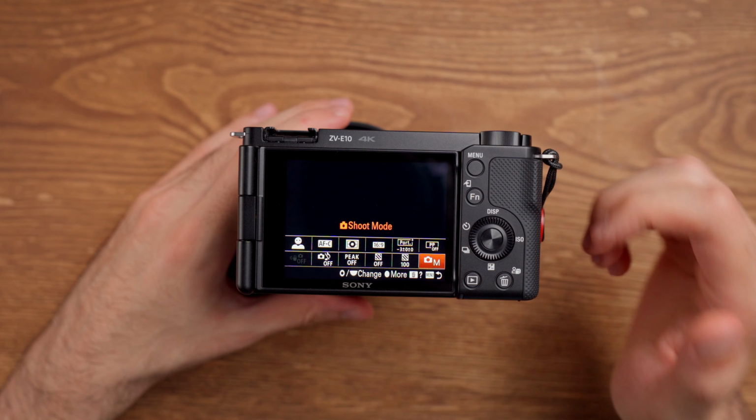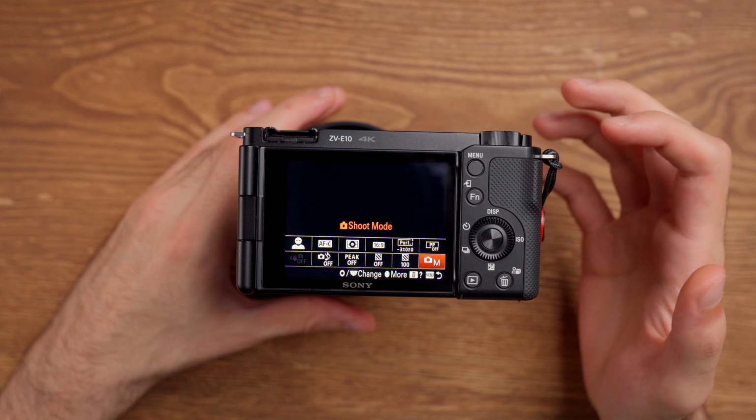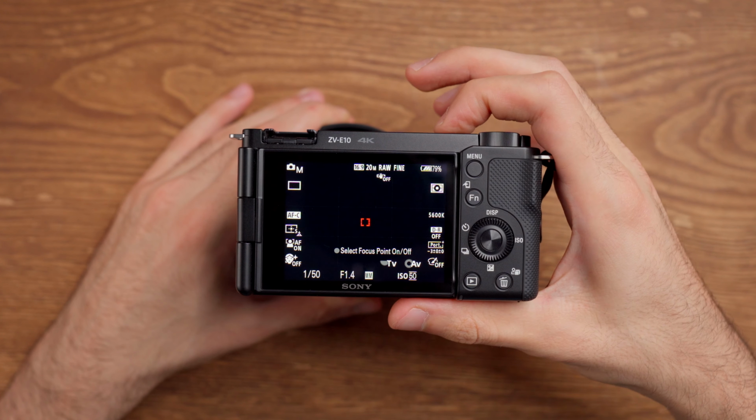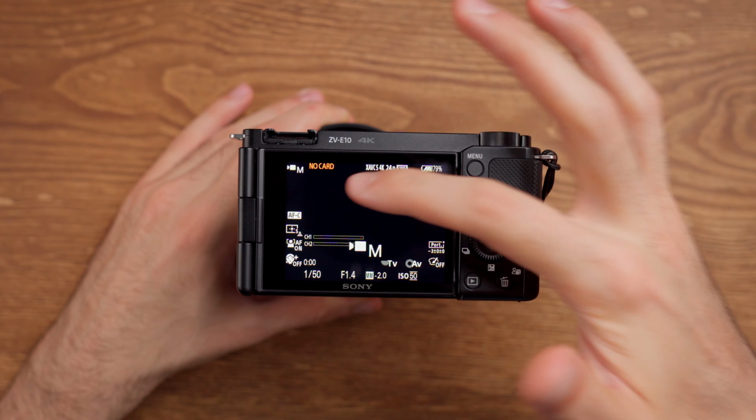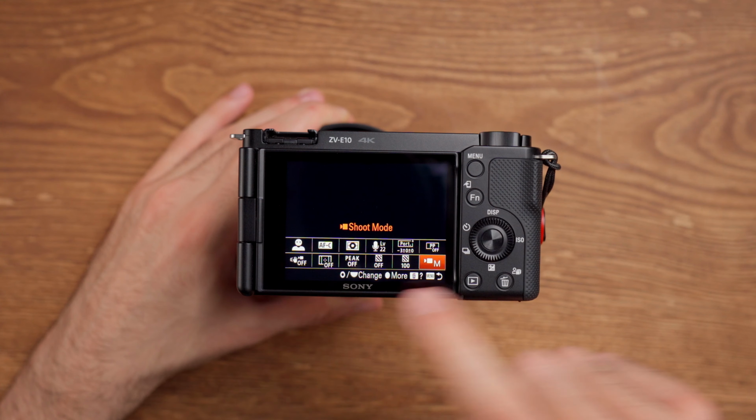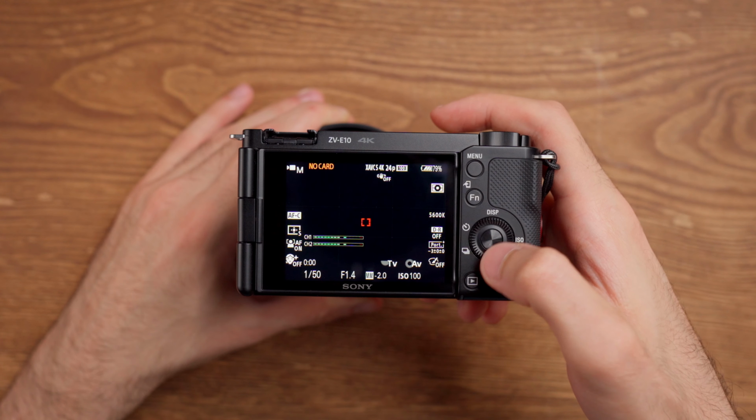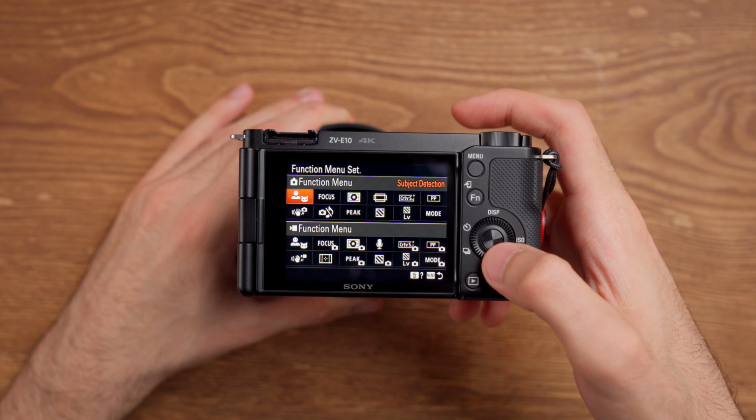And now let's check the video function menu setup. Now I am switching the camera to video mode. We are in video mode. We have the function menu here. Now let's check the function menu setup for the video.